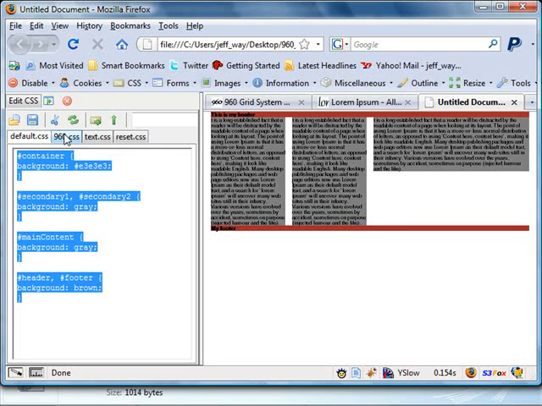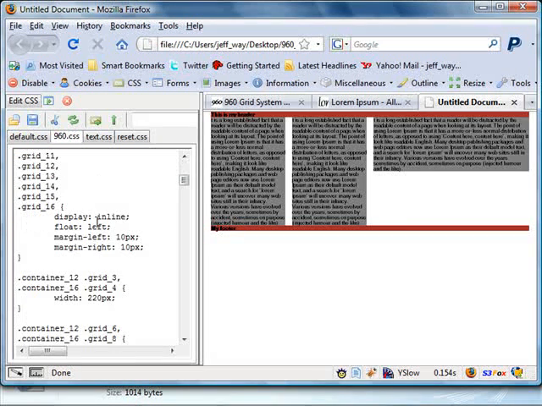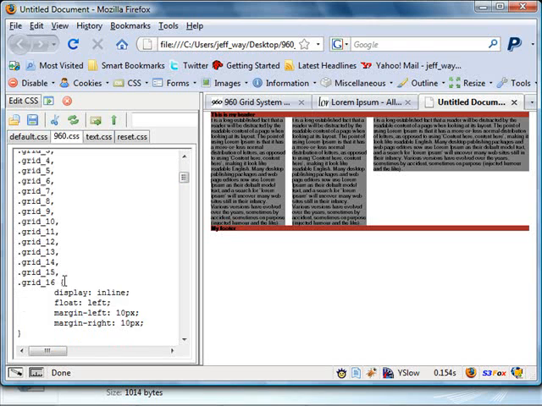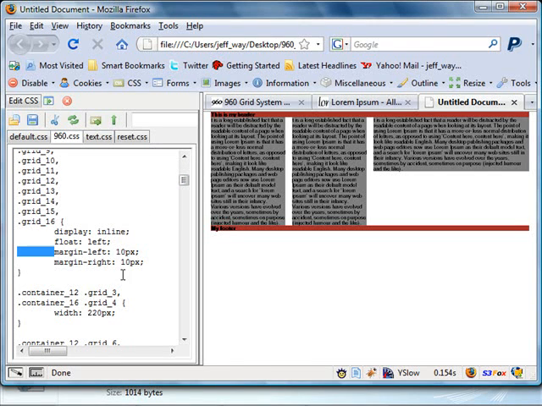If we come over to the 960 framework, that's exactly what's happening. You see here, this is all of the grids that we're applying. And you can see they're floated to the left. The 10 pixels of margin that I spoke of, those are added. And display inline is added to counter the double margin bug in IE6, which, if you're unaware, doubles the margins. So by adding display inline, you can get rid of that.